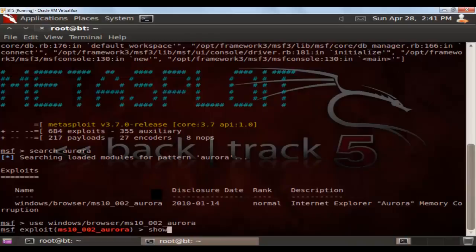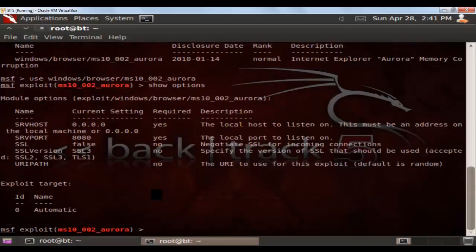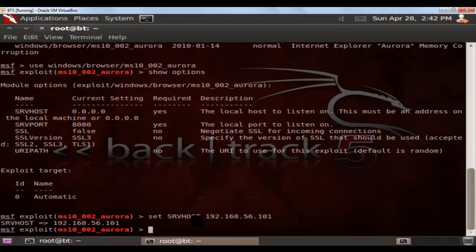And now let us check the options associated with this particular exploit. We need to set SRVHOST, which is the local host to listen on. So this is going to be our IP address. Set SRVHOST, and we know our IP address is 192.168.56.101, and I'm just pressing enter.